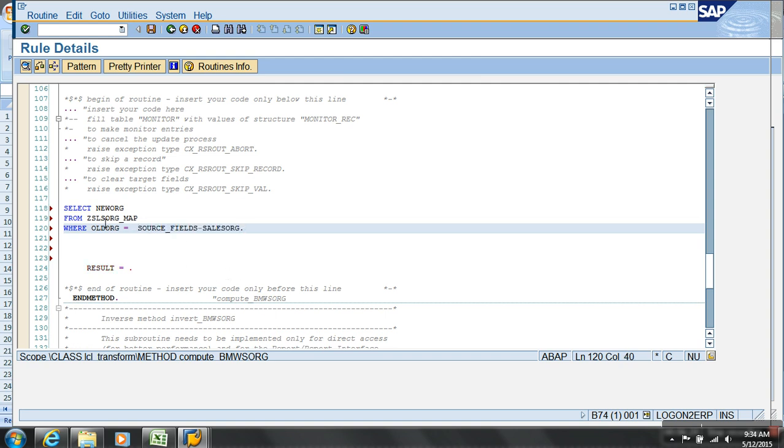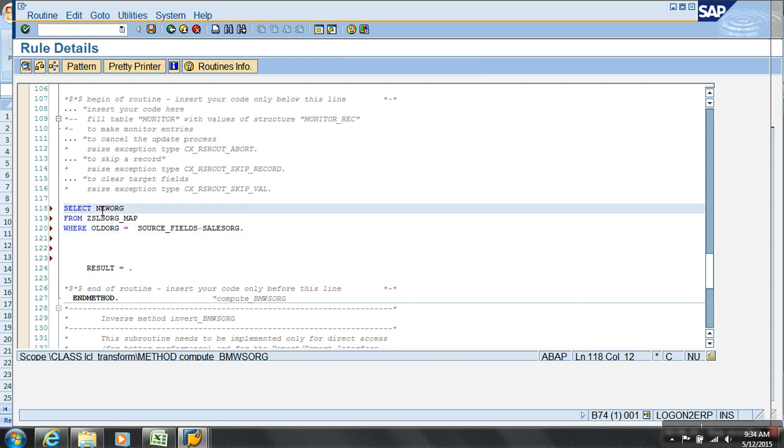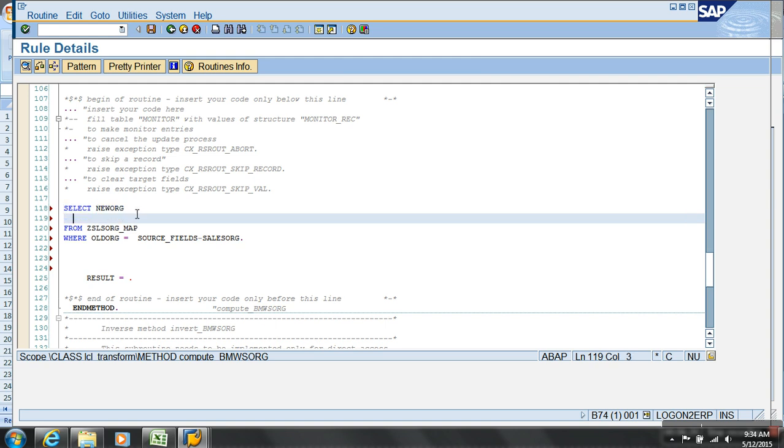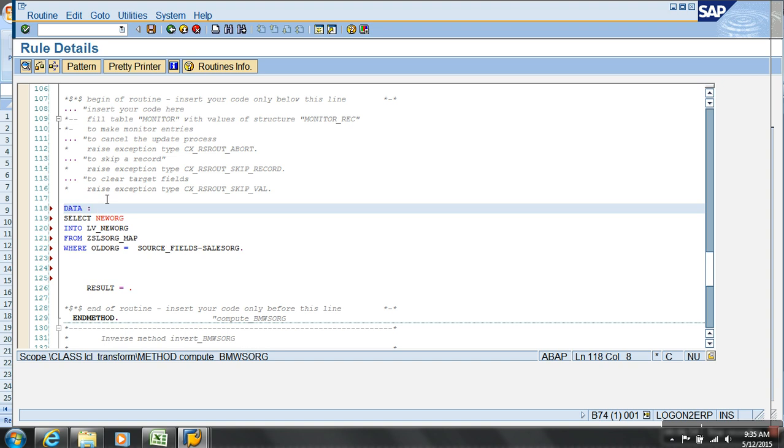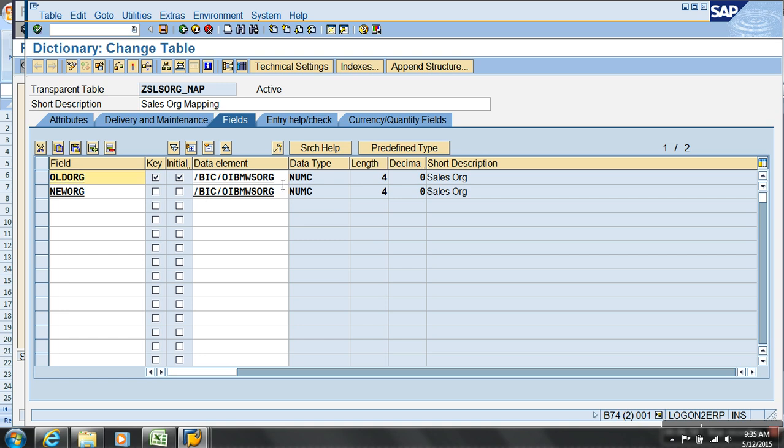Okay, but the new sales org I am reading, I would like to put into one variable. Into, after from. So whatever new sales org I'm reading, I'll put into one variable, LV underscore new org. Now should I declare this variable? We can do it here. Data, it should be of type, the same as this table's field type.